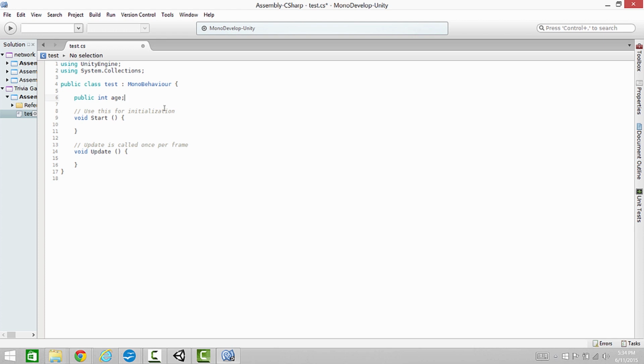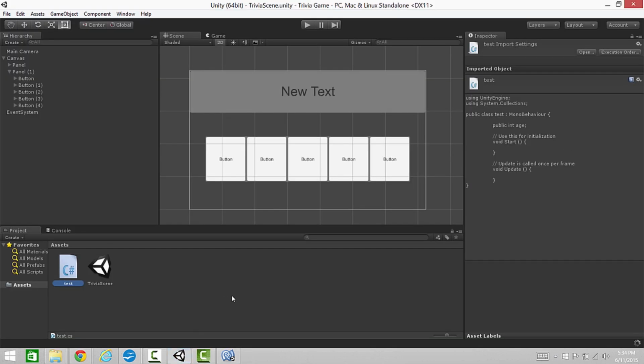If I want to, I can assign this here. I can set age equal to 10, but I'm going to get rid of that. To assign it, you just type in equals and then the number. Since it's an int, it has to be a whole number. I can't type in 10.2, that won't work. Just 10 will work. But I'm going to delete that, press Control S to save this, and then go back over to Unity.